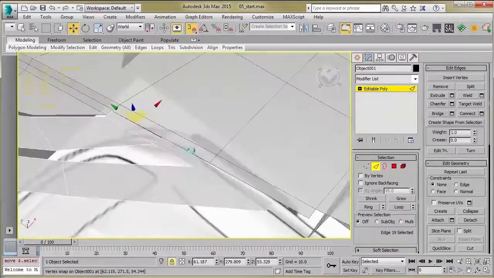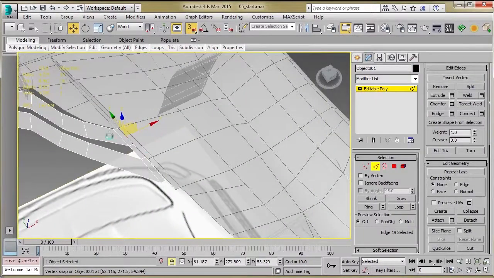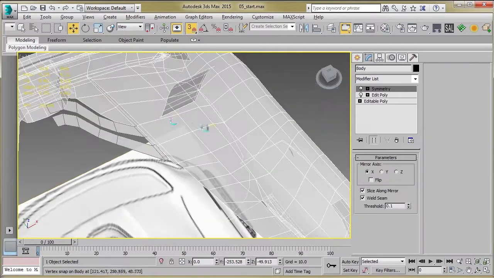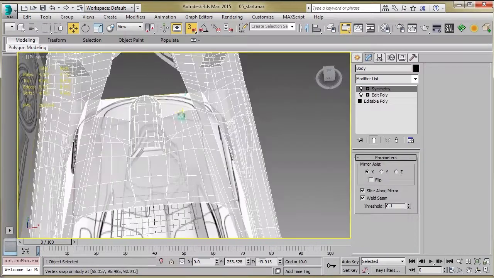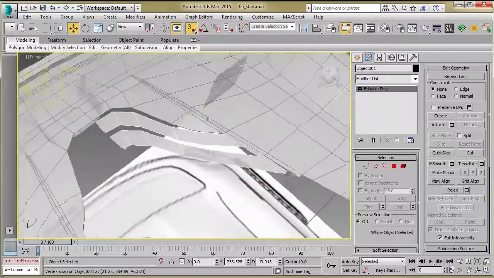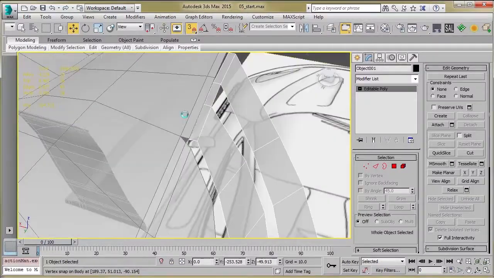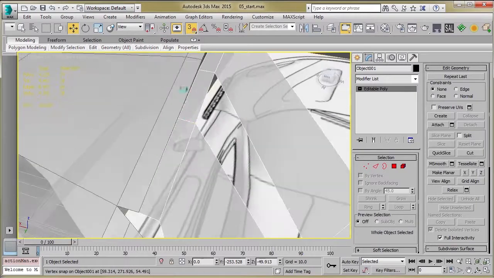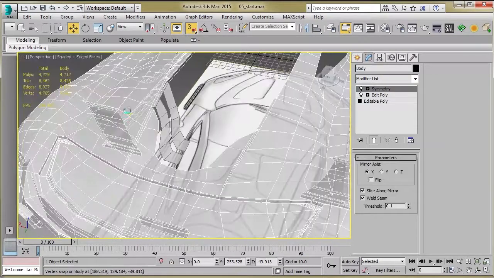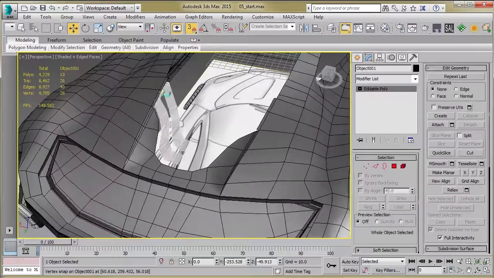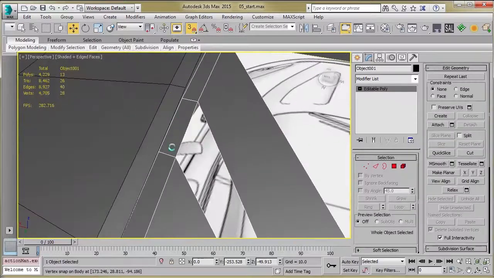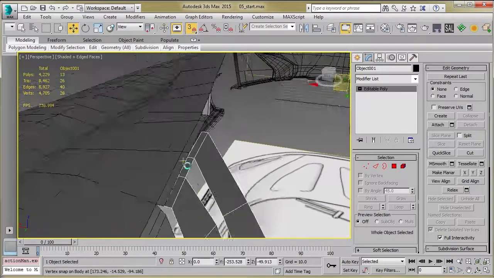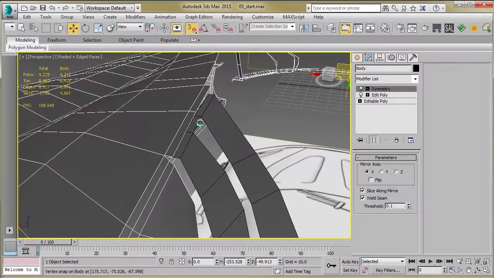And with something like this, typically I try to get edges corresponding between the different objects I'm working on. However, you wouldn't have to worry too much about this edge here because we'll be adding thickness to the body, and so if there wasn't a perfect snap, you wouldn't really see it once we add the thickness to the body part here.